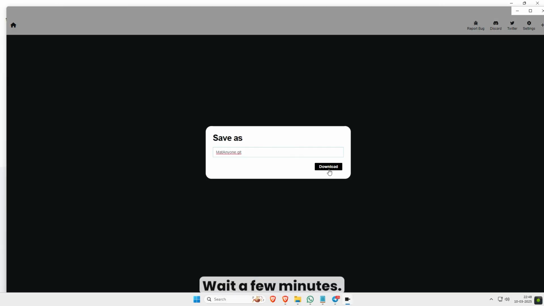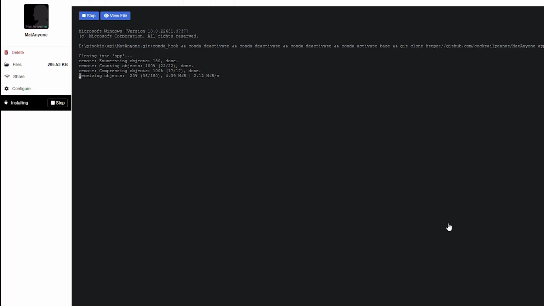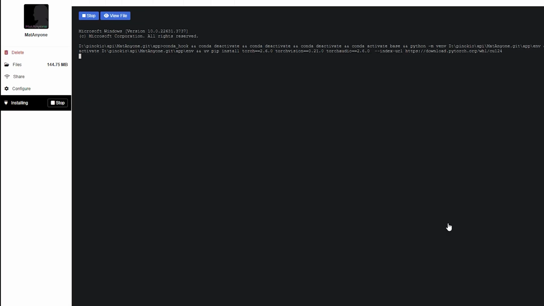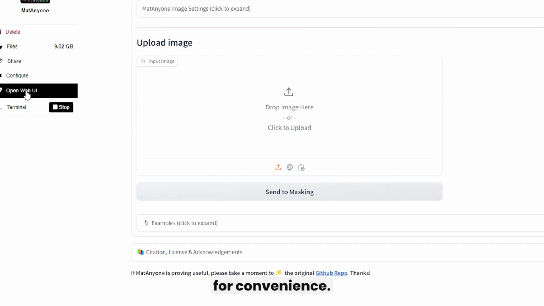Tap Download, wait a few minutes. Now hit Install button. After installation, you'll get a link to launch the tool, or you can use the Web UI option for convenience.